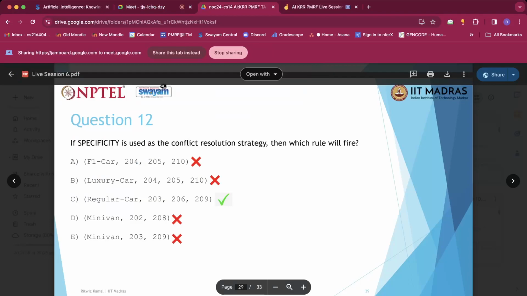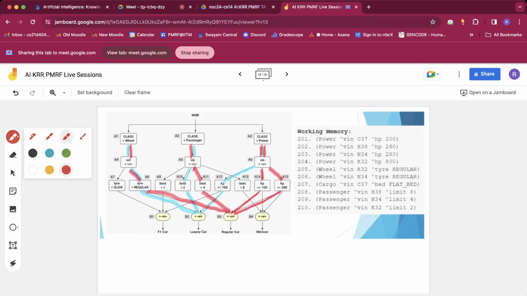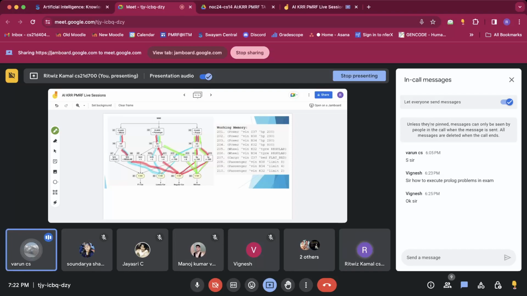So we checked regular car. Now we are only left with minivan 202 and 208. Let's use a different color for that. 202 says that horsepower of 290. Again we will have to check this edge, this edge, this edge, and then this one, this one, and this one. That is 202, and then 208 is limit equals to 8, which is this one, this one, and this one. So again, 9 edges in total. Out of these, for regular car we needed to check 12 edges, which means that it was more specific. That's why specificity selects regular car. Exactly, more specific.